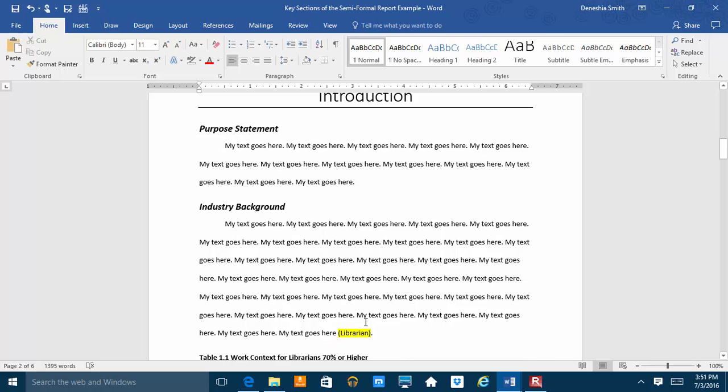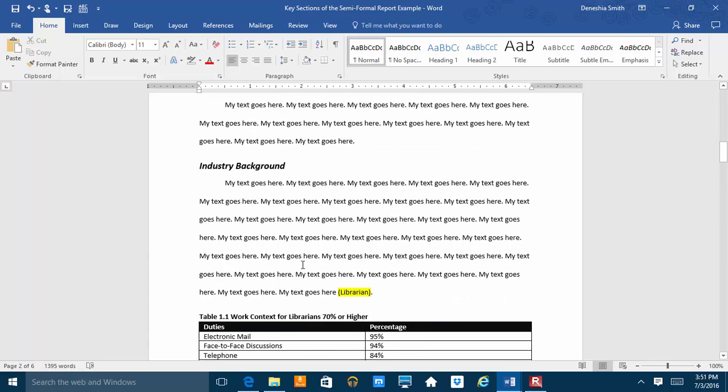Your introduction should include subheadings for your purpose statement and your industry background. Refer to the semi-formal report overview document for what each of these sections should contain. Essentially, the industry background section you can pull from your career analysis document, okay? That's where you can get your industry background information.